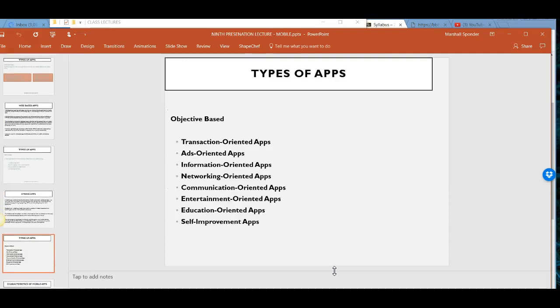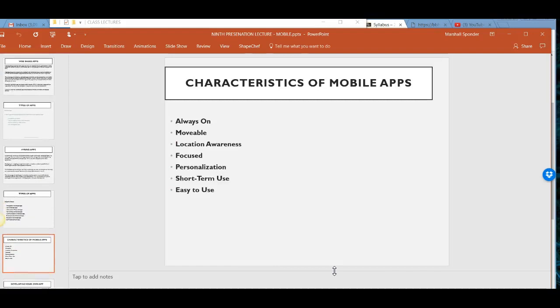So apps can be categorized by their purpose. I won't even go into these purposes. But one thing that is true is they usually are recording. They're aware of their location. They can be personalized. They're not often built for long-term use, and they're easy to use because they have a limited selection feature set.